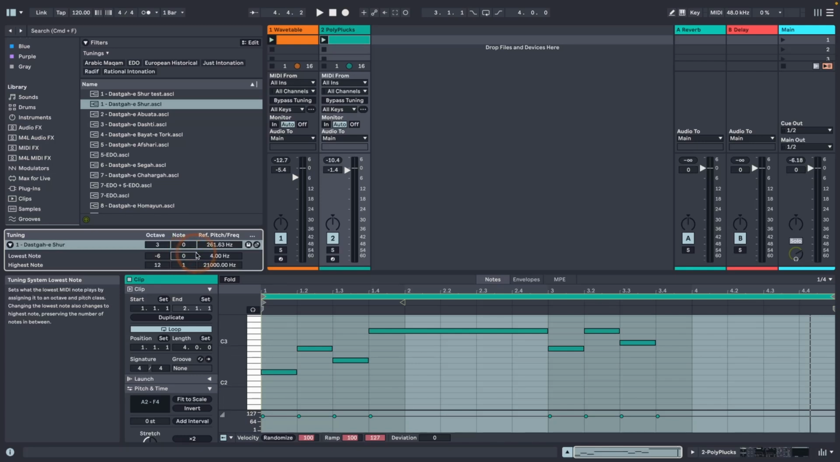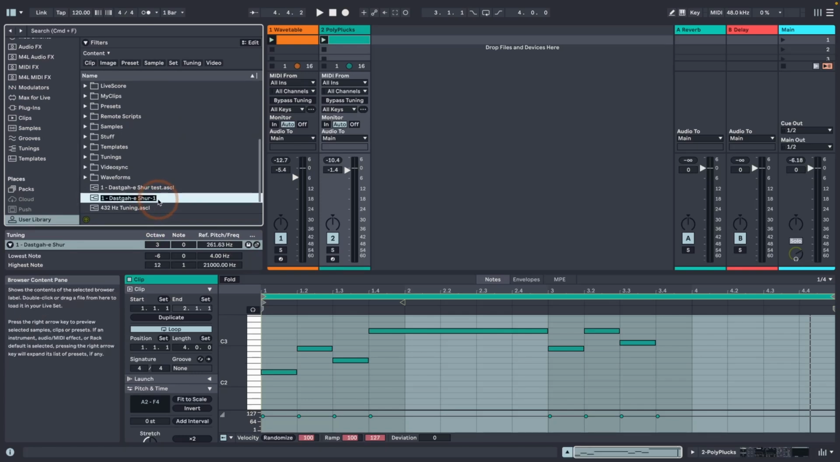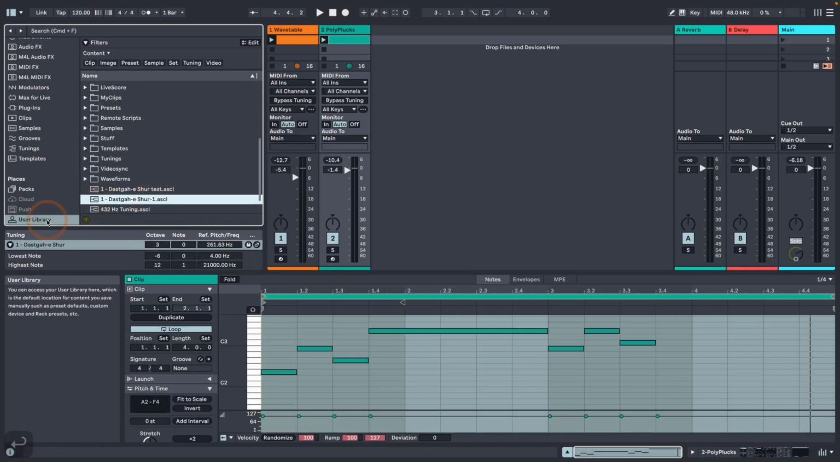So let's say you've made changes. All you have to do if you want to save that is click on the floppy disk icon here that you know from presets already. And then you can just rename it something and press enter. And you can find it in the user library. So then there's also another button here, which is a link for the tuning system.